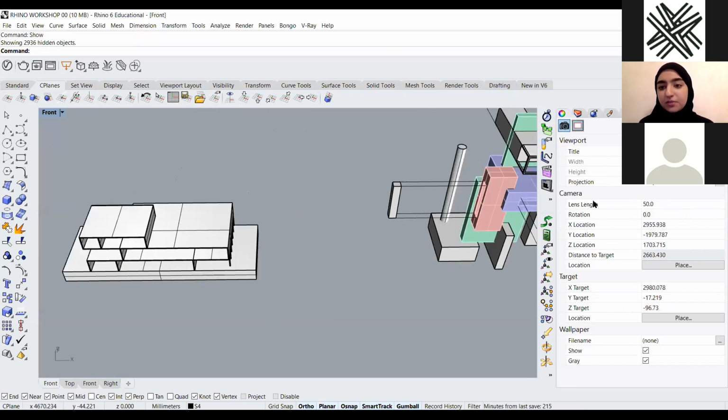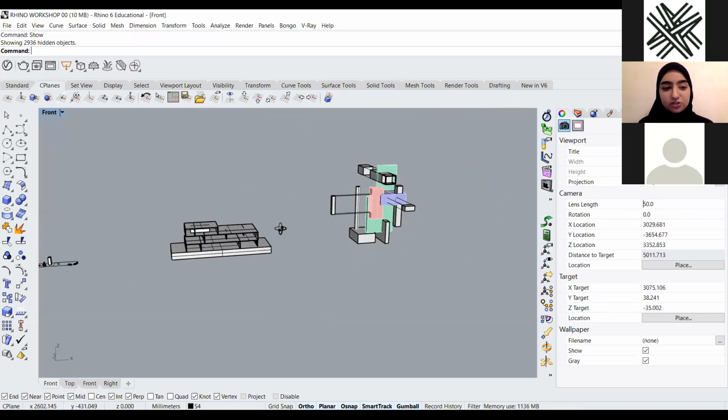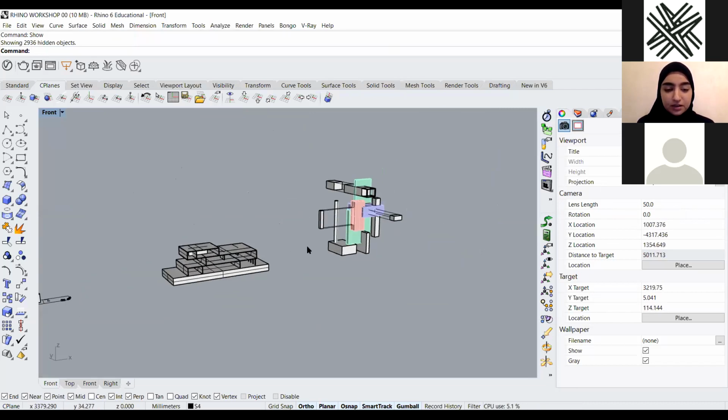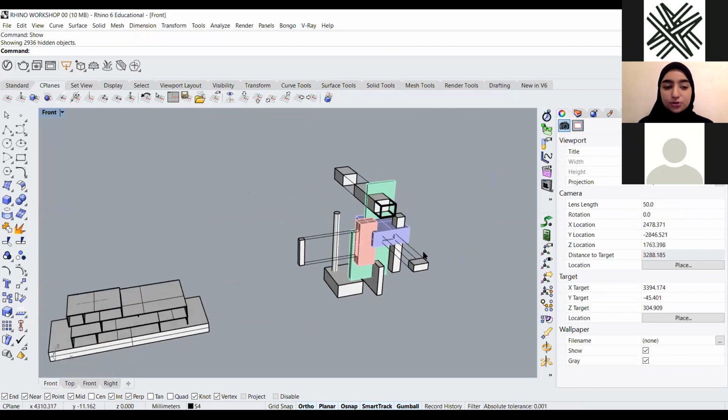While you're working, keep the lens length always 50. Just to set the view, change it to something 30 or 35. Okay. What I want to do now is to show you how you can end up with something similar to this, let's say.